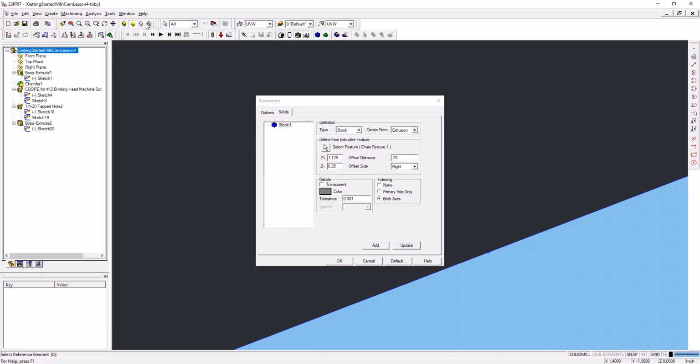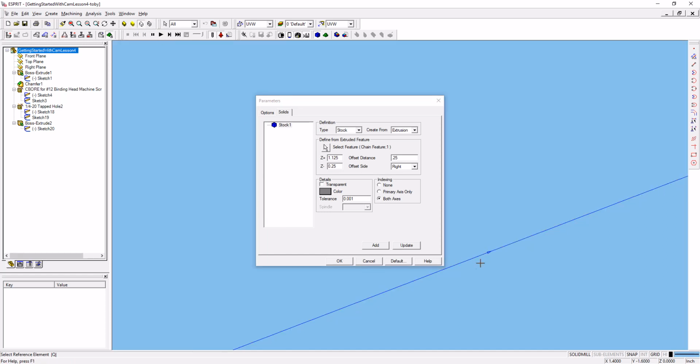That right side has to do with the arrow on the chain. If I go ahead and turn the solid model off, you can see the chain that we defined the stock from here. The arrow points in this direction. If you imagine yourself sitting on that chain, on your right hand side, that's the side that we're going to offset this on. So let's go ahead and update this.